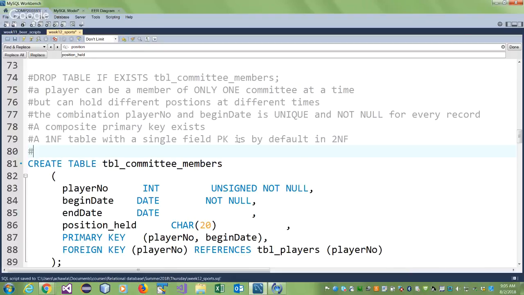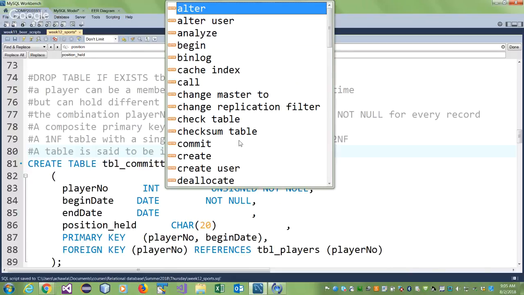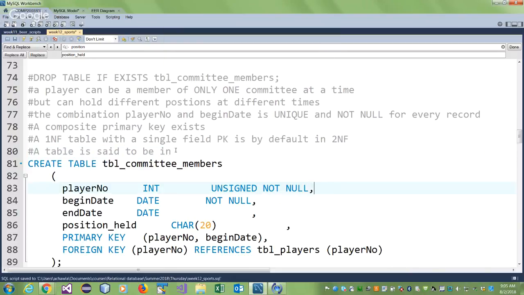Let's define that. A table is said to be in second normal form if and only if, condition number 1, it is in first normal form, which it is. This table is in first normal form. That's a requirement. It has to be in the first normal form before it can be in the second normal form.